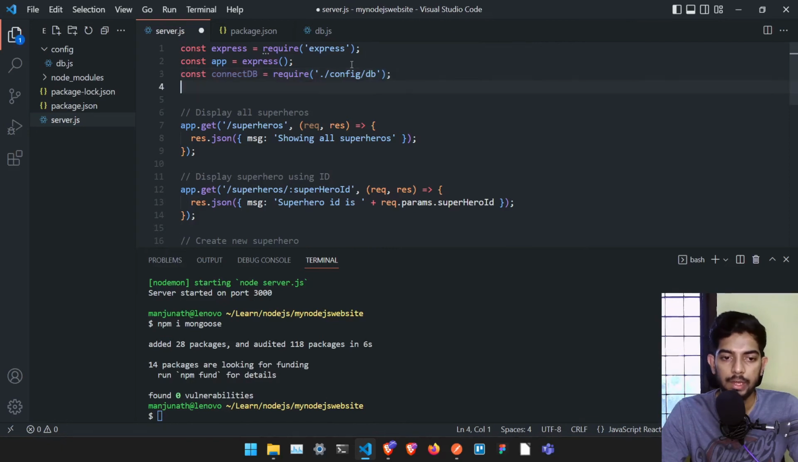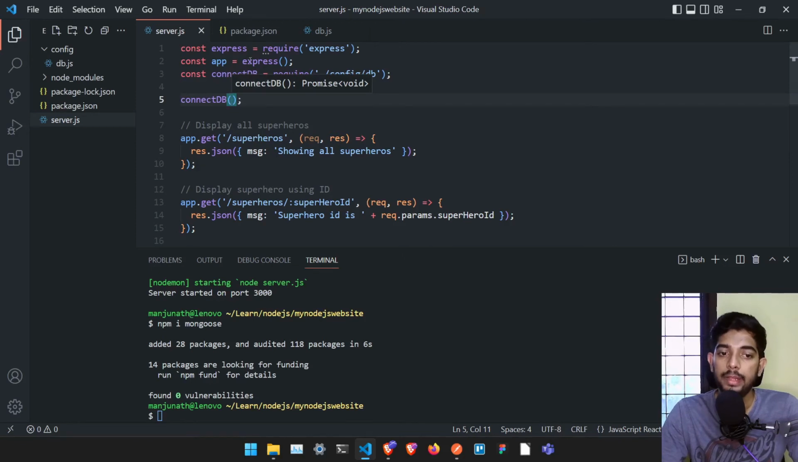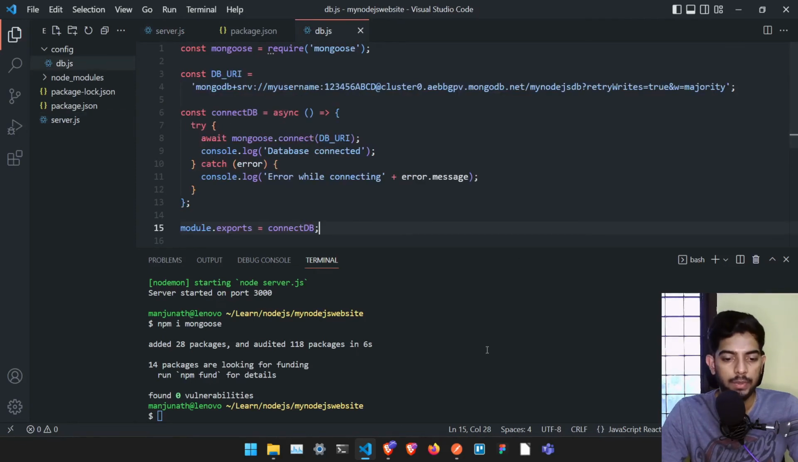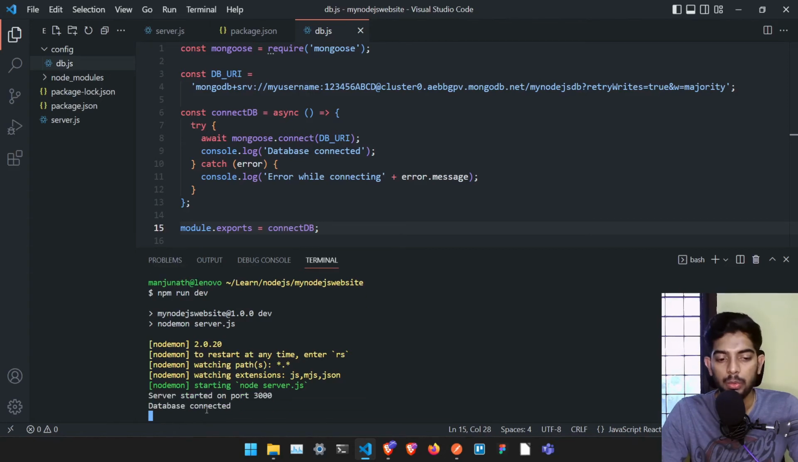And if I just save it and type here connectDB, it's going to run that particular function here. If everything goes fine, then it will run the database and it will get a message saying database connected. Yeah, so if database connected is written here, that means we are ready to use MongoDB.